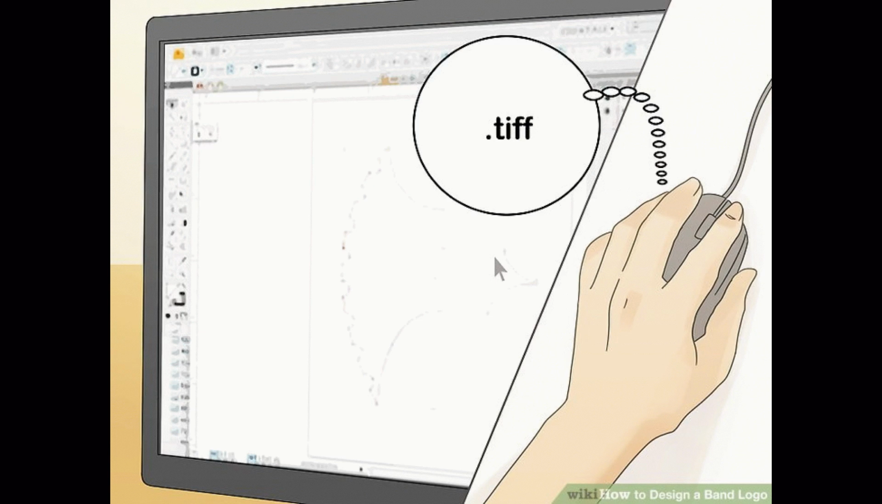A good thing to do with the software is to remove any white space. By deleting white space, you will be able to add your band's logo to any flyer, regardless of the flyer's color. You can also edit and modify the quality of the image. A good image type is TIFF.